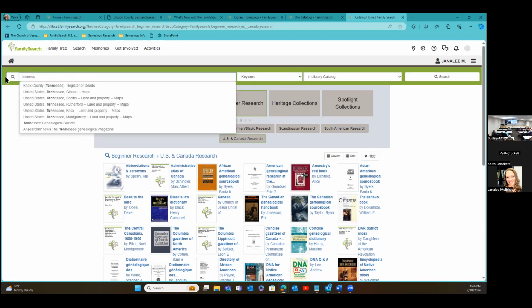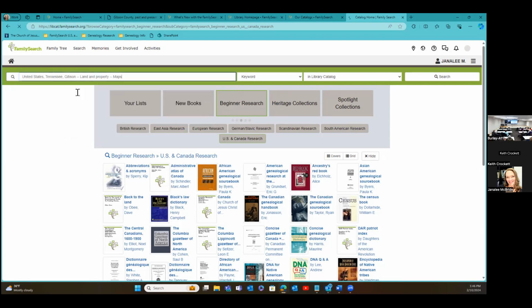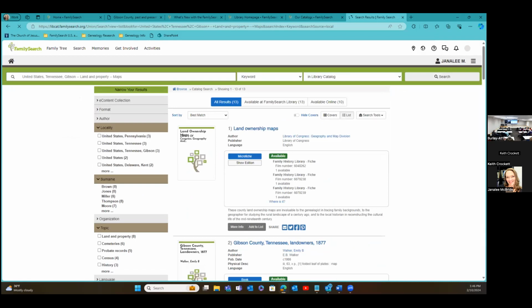So it will show you the drop down. Now it's giving me some options that I can use. I've got Tennessee Gibson maps, land and property, register of deeds, court, and other things. So I'm just going to pick one of these. Well, since we were looking at land, I'll just say land and property. Now I've got it in the library catalog. Let's look at what that shows me.